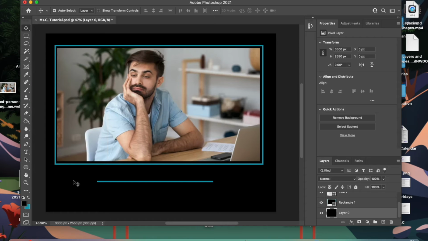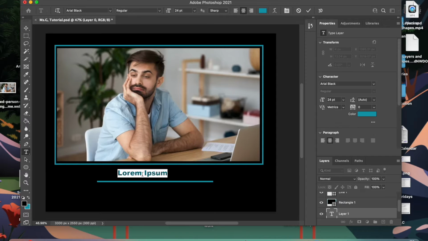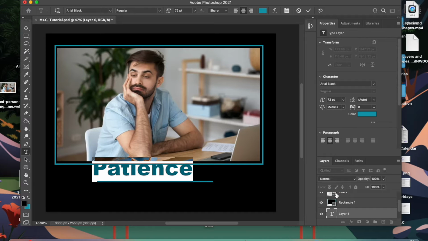So I want to start with my word patience. That's going to be bigger. So I'm going to put that on its own layer. Patience. I'm going to come over here to my properties and I can change the size. I want this one, oh, I gotta highlight it first. I want this one to be really big.